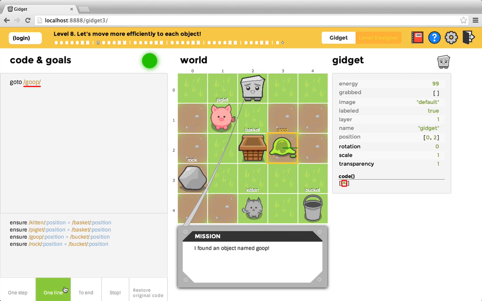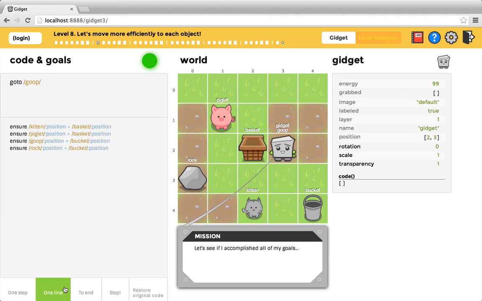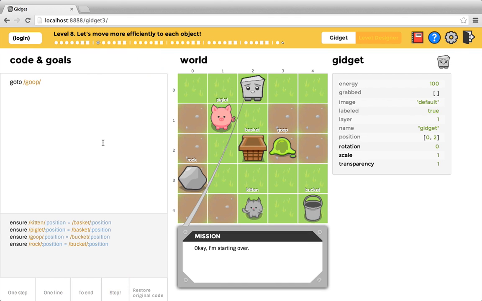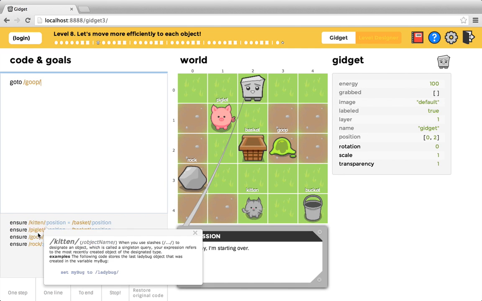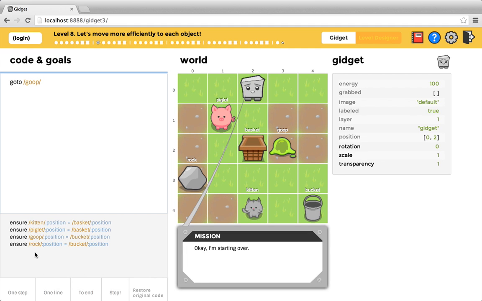Okay, looks like we found an object named goop. Okay, and so Gidget goes there. And since this is the end of all of the code that we wrote, it's going to start doing this goal code. Okay, so none of that's true at all. So we're screwed basically. So that ends up being cool. So what do we want to do? We want to put the kitten and the pig into the basket.